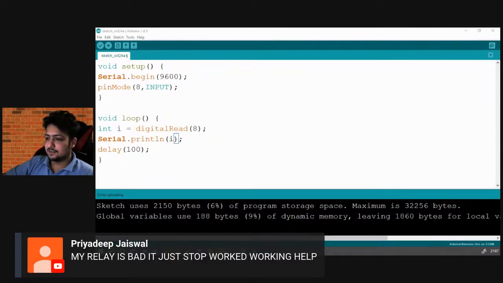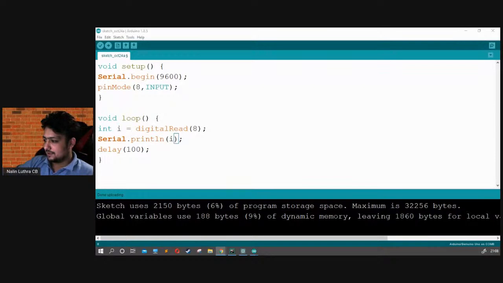It stopped working. I think the connection might be loose. Just try it again. I think that should not stop working. Yeah, that's how it is.